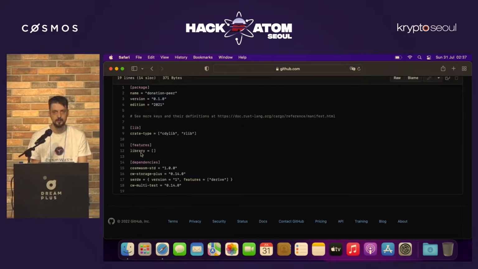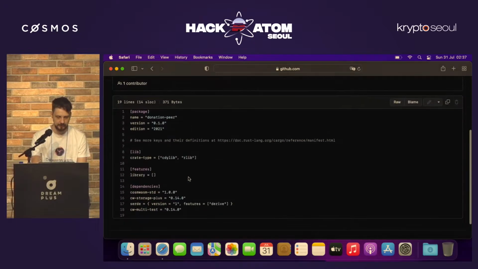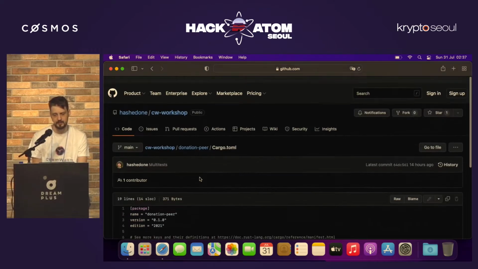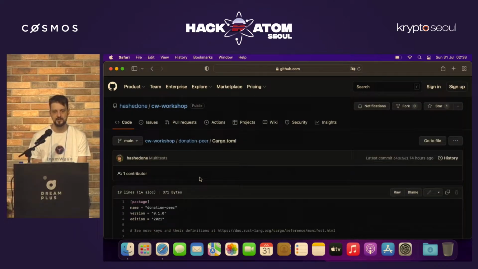Note that we create a feature, which is library, and I will tell about this in a second why I do that here. And I use a couple things here. The Cosmos std, the standard library for Cosmos. CosmWasm Storage Plus, which is the utility to access the Cosmos contract state. Std, which is kind of obvious, we want to serialize messages. And multitest, because I want to test our contract. So I want it to be there. And multitest is basically the utility to test contracts using the blockchain simulator environment.